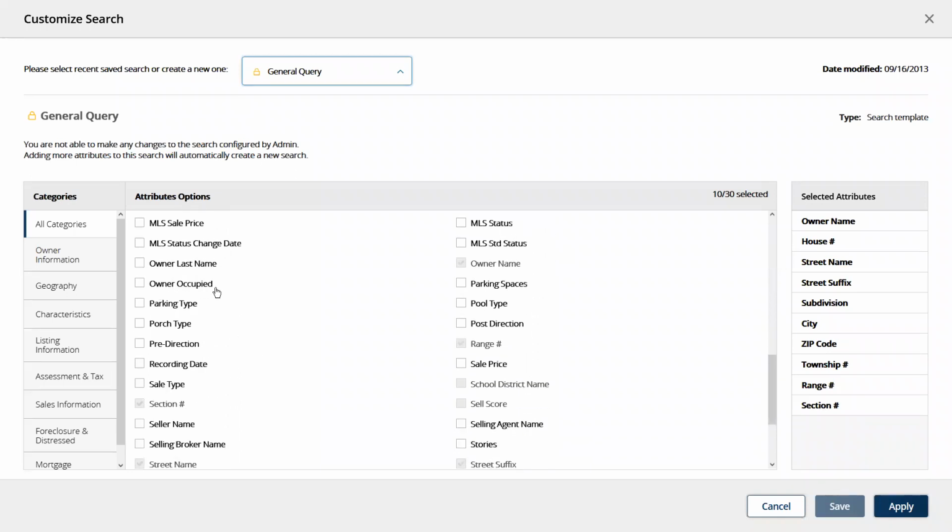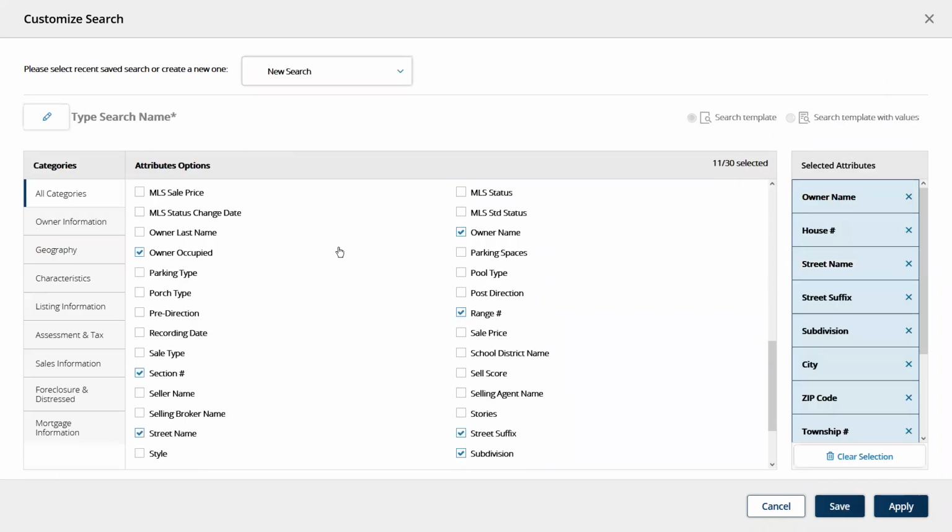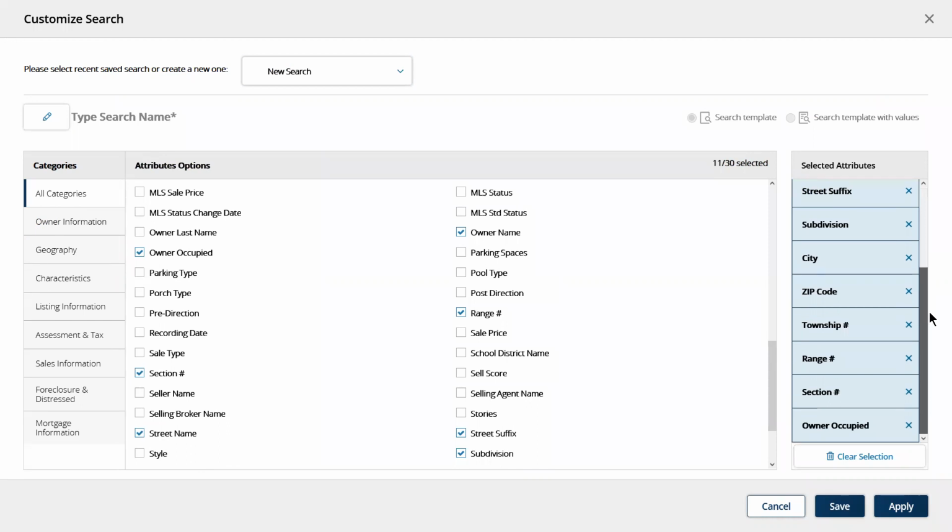There's a little checkbox here for owner-occupied, and as soon as I check it, notice it changes how the screen is laid out. We no longer have the system default, that general query up here. We can type in a search name. And over here on the right, all of our selected attributes are now open. This means that I can come down here to the bottom and get rid of township range section. I can even grab this owner occupied and actually move this up a little further.